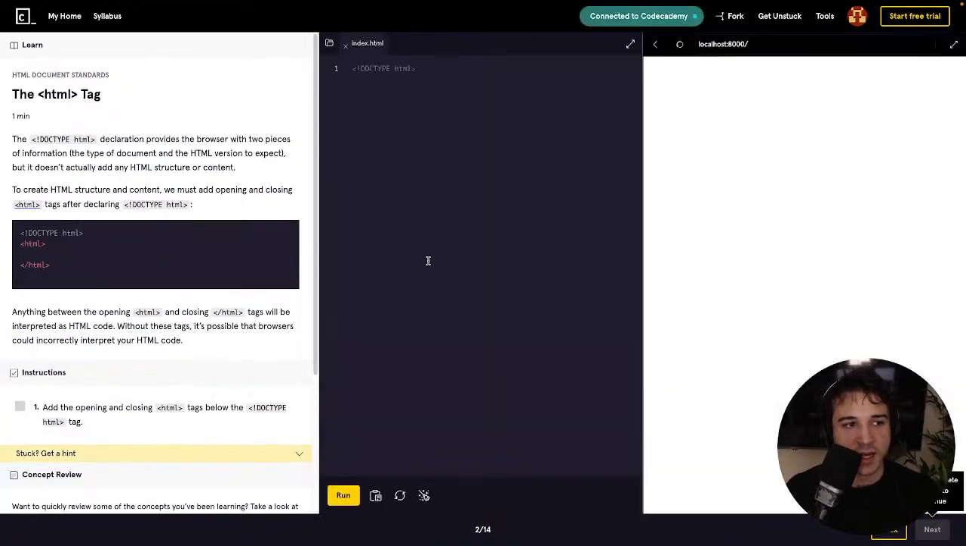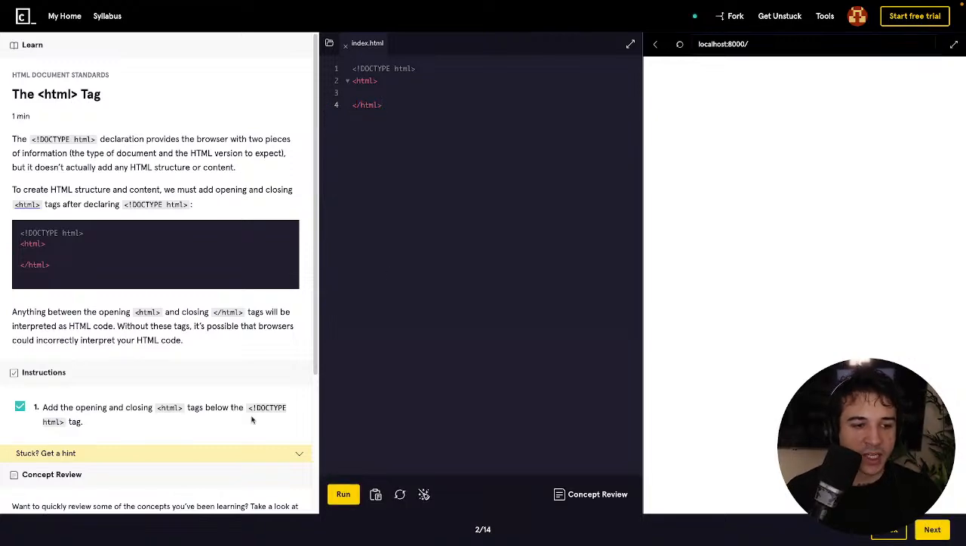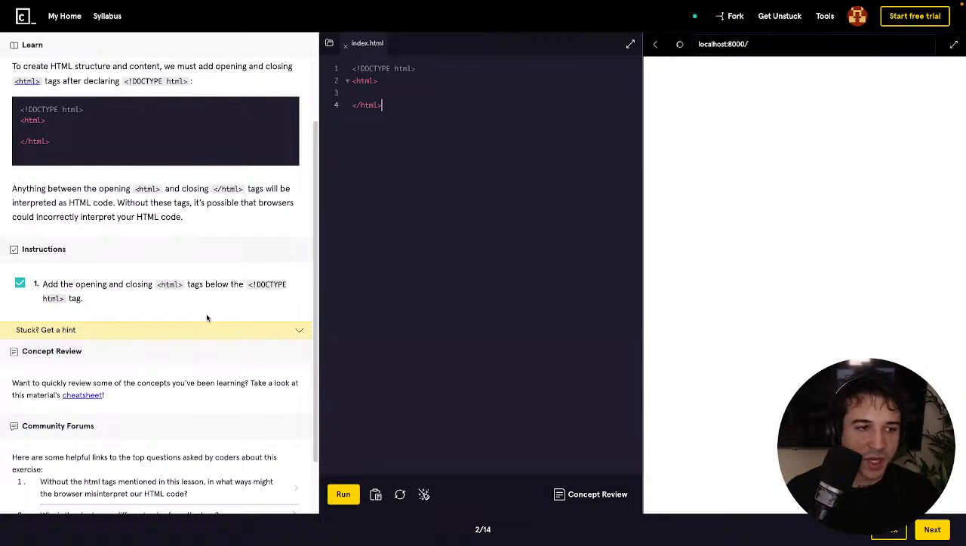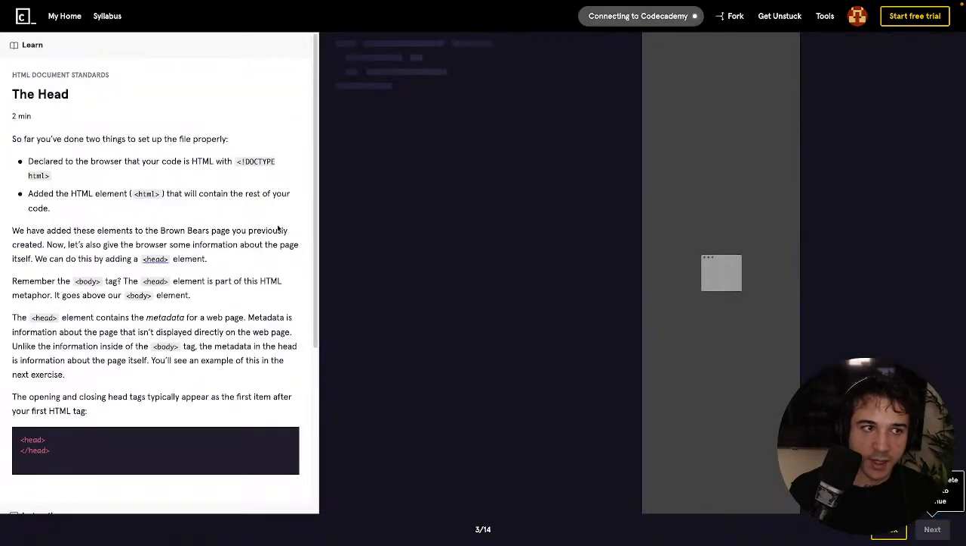The HTML tag. The doc type HTML declaration provides the browser with two pieces of information: the type of document and the HTML version to expect, but it doesn't actually add any HTML structure or content. To create HTML structure and content, we must add opening and closing HTML tags. Anything between the opening HTML and closing HTML tags will be interpreted as HTML code. Without these tags, it's possible that browsers could incorrectly interpret your HTML code. Don't want that.